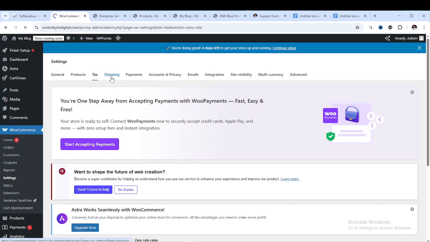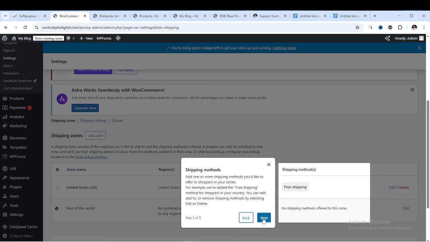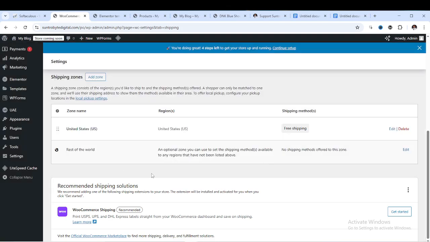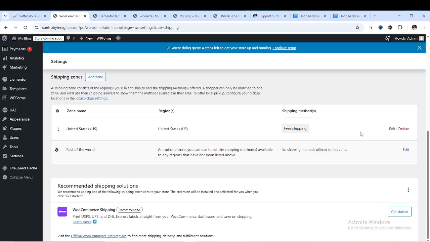Then shipping. Either you want free shipping, a flat rate, or a shipping cost. Let me show you how you can set up your shipping. They are already showing you how you can set it up. Now they are telling you that you should use the WooCommerce Shipping plugin for this. For free shipping, by default it has already been set up. But before then, let me show you how you can achieve this.